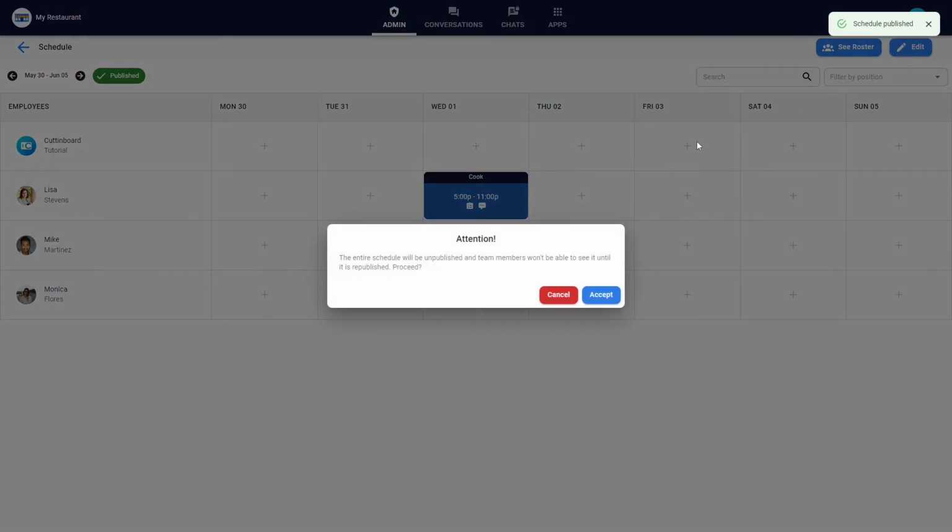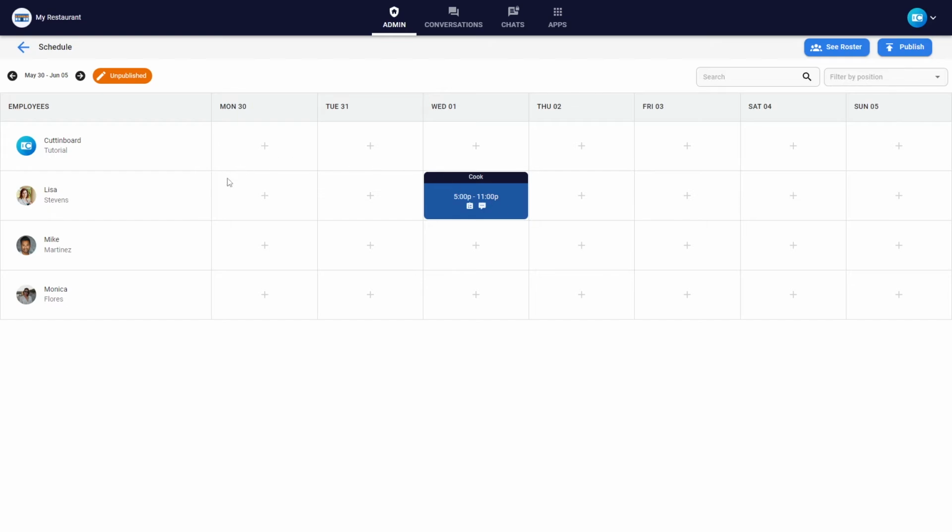If you need to make changes, press the Edit button. Be mindful that doing so will unpublish the schedule until you publish it again. No one will be able to see the schedule while you are editing.